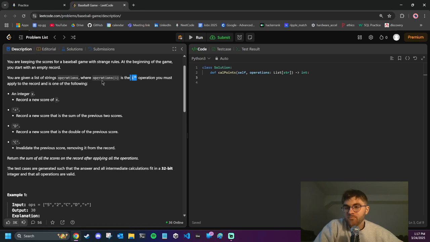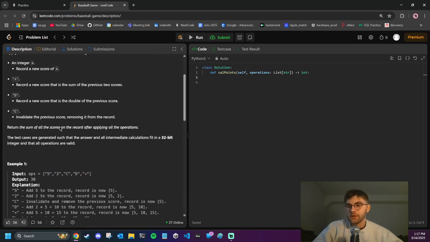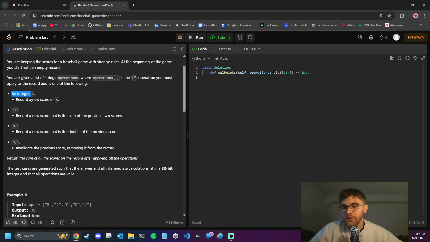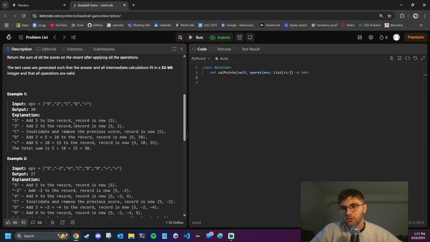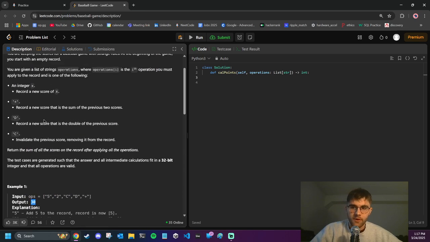So we're going to have commands or operations basically. So we could have an integer, which is a new score. We could have plus, which is we're going to add a new score that is the sum of the two previous scores. D, which is record a new score that is the double of the previous score. Okay. And then C, invalidate the previous score, removing it from the record. Return the sum of all the scores on the record after applying all the operations. So we get operations and we must return a number.